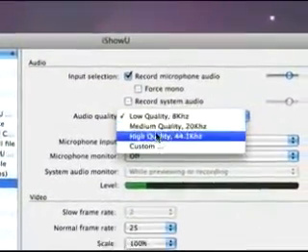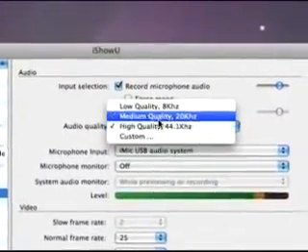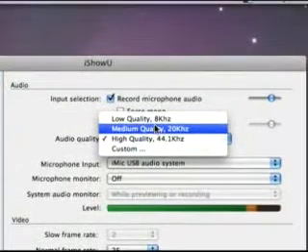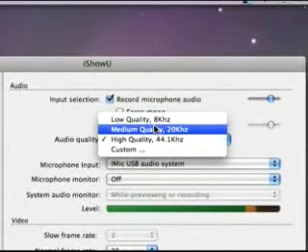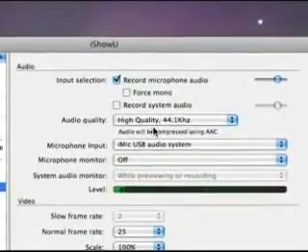So I always use high quality. Why? Because on medium and low, you start to get a crackle to your voice. It's like, no, I don't want to hear a crackle, I want to hear your voice.